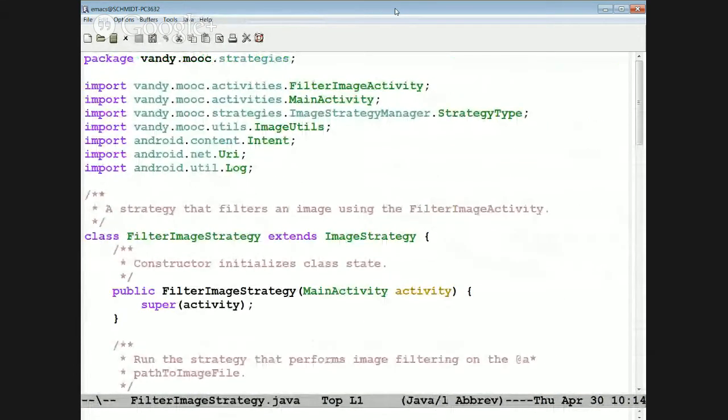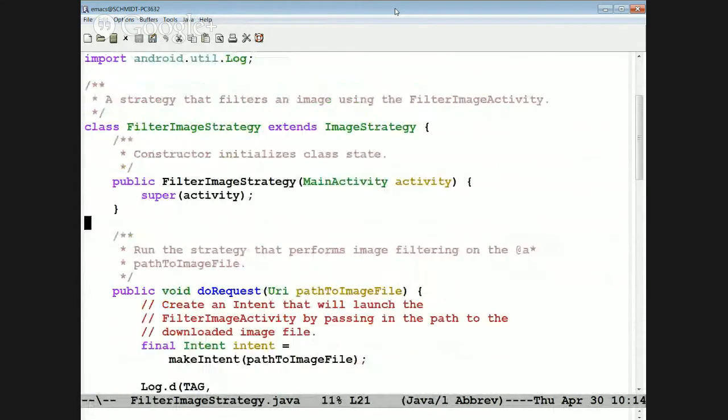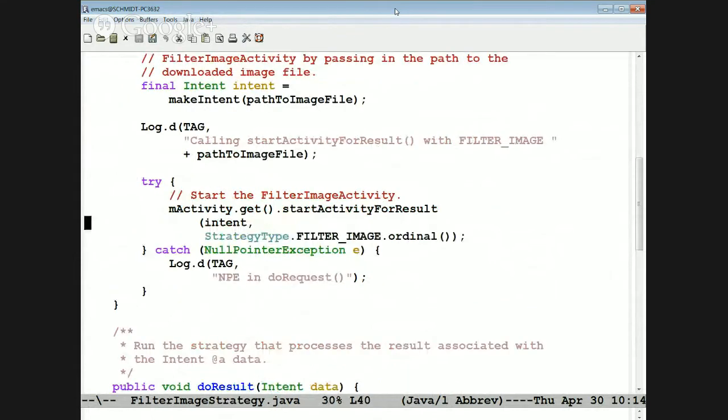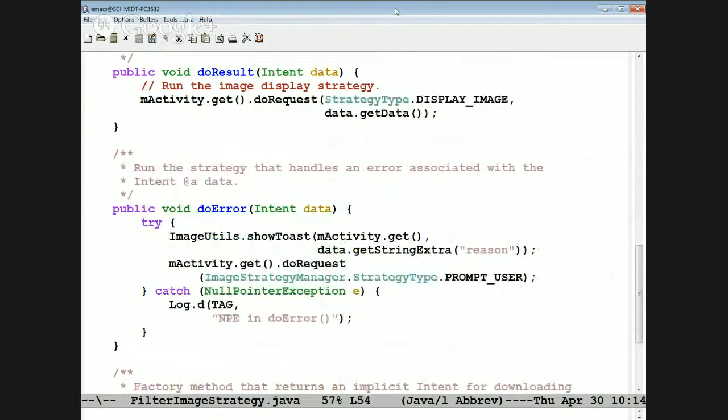After download image runs, and let's assume for sake of argument it runs correctly, then the do request method for the filter image strategy will be called, which will go ahead and make the intent to filter an image, start the activity for this, and when that completes, either do result will get called, which will start a request to display an image, or the error method gets called, which will print out the reason why things failed, and then go ahead and prompt the user again. So you kind of see there's a commonality that's going on here.